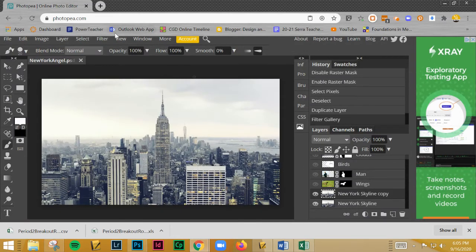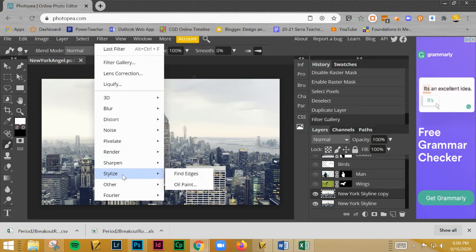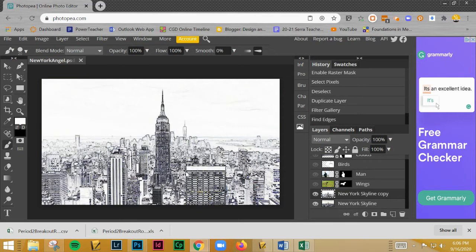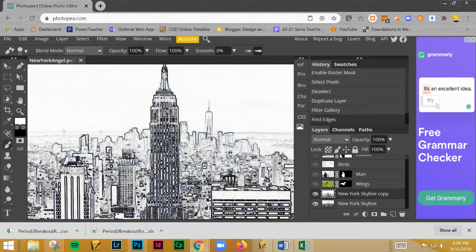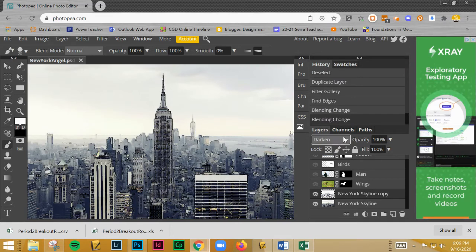Okay, so what we're going to do instead is try one of these built-in filters here. So I'm going to go to Stylize. I want to find the outlines of this building. So I'm going to do Find Edges. What this did is it found these little edges along the sides of the building, and it's created almost like a coloring book kind of effect. But that in and of itself really isn't overwhelmingly interesting. It's okay. You can experiment with some of these blending modes just to see what happens. So now it's looking more like an illustration.